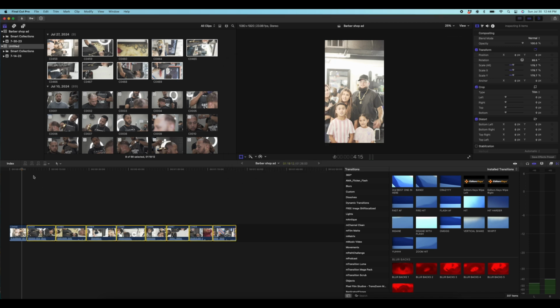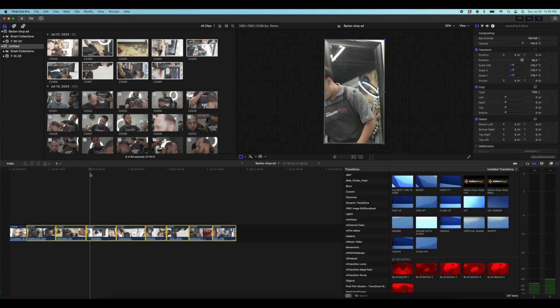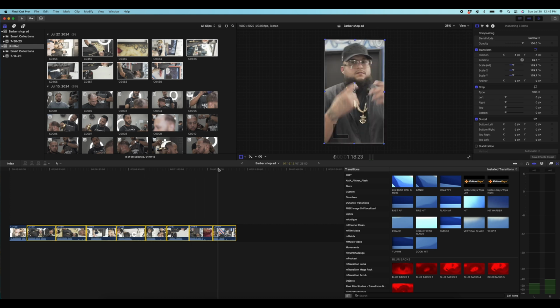then you can see everything's already where it's supposed to be at. It's already scaled up. So that's just a quick tip to give you guys to save some time when you're on Final Cut Pro.